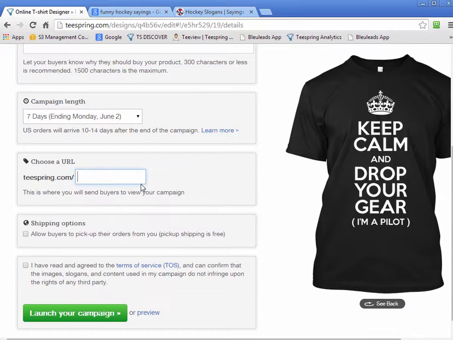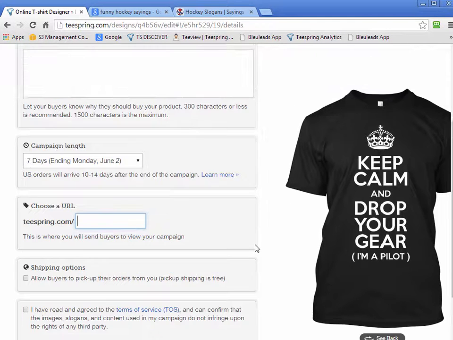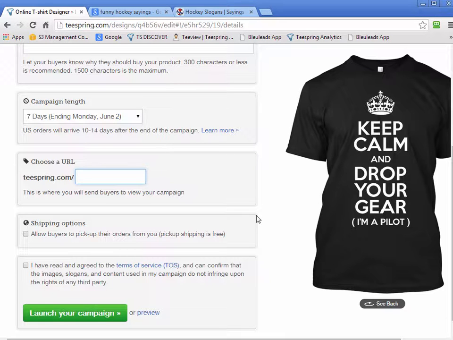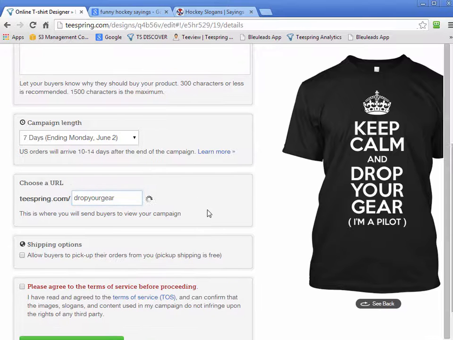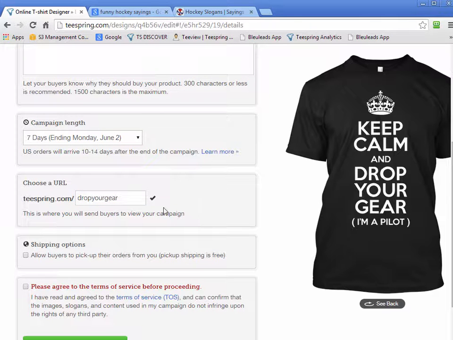And then we create a custom URL. And here's something I've noticed. I've gone through hours and hours of research on a single shirt or a single concept before, and I'll get all the way to this part. I've got my design done. I'm ready to go, and I just start typing in, like, okay, drop your gear, right? And all of a sudden I'll notice that, oh my god, it's taken. Oh my goodness. And then you go and check it out, and all of a sudden someone's already made my shirt.